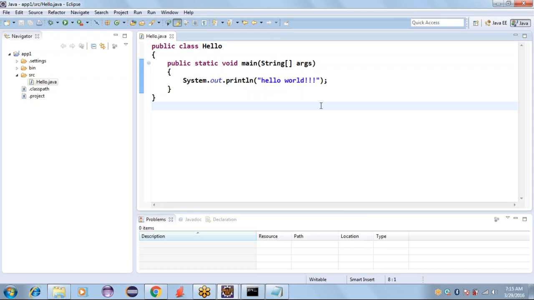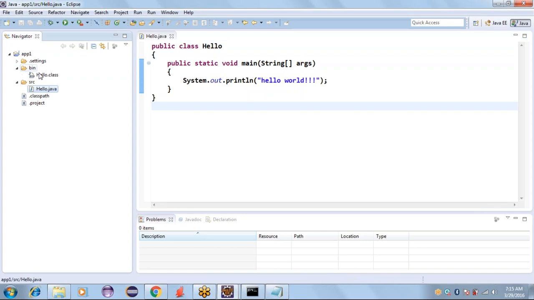Now, if you are in another editor like Notepad, you have to open the command prompt for compiling the program. But you will be surprised to know that while typing itself, your compilation is done. Eclipse is very smart. No need to open the command prompt. The compilation is done and you can see your .class file automatically created under this bin folder. Open the bin folder, you will see the Hello.class file. So automatically Eclipse is going to generate the .class file for you into this bin folder. Okay?